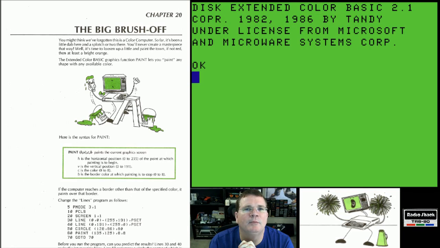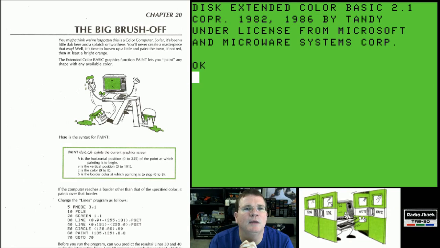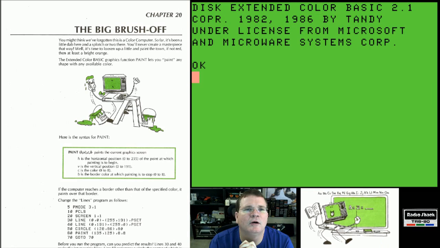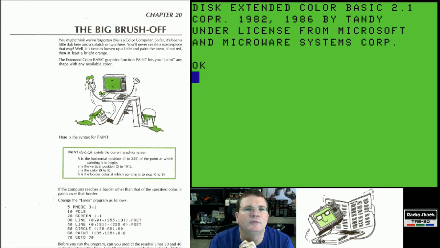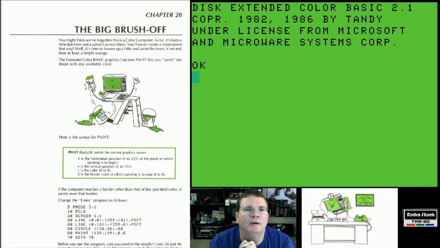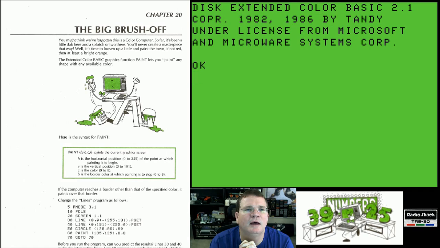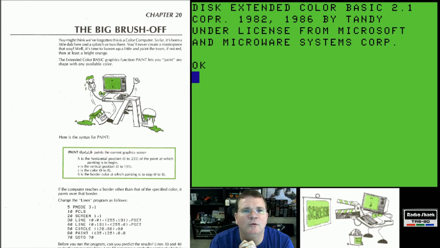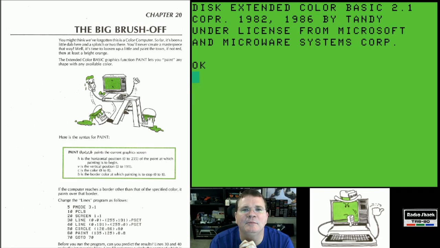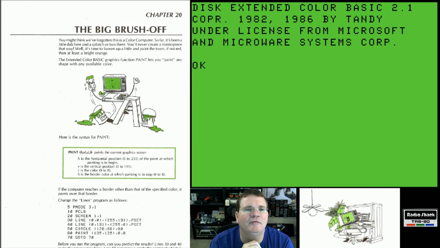But here we go. The big brush off, chapter 20. You might think we've forgotten this is a color computer. So far, it's been a little dab here and a splotch or two there. You'll never create a masterpiece that way. Well, it's time to loosen up a little and paint the town, if not red, then at least bright orange. Ha ha ha ha. The Extended Color BASIC graphics PAINT command allows you to paint any shape with any available color.